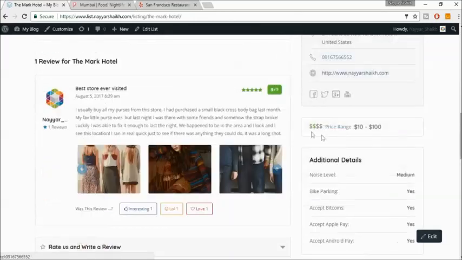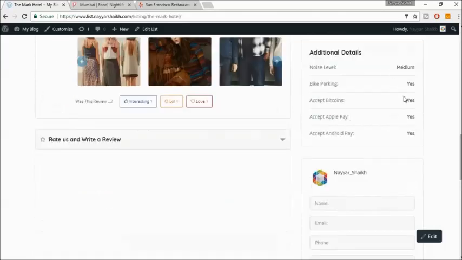Then this is the pricing. It says it is moderately priced. Then we have some additional details. For example, you can provide additional details, such as whether your listing or your business has bike parking, or whether you accept bitcoins or not. So you can provide different options to the user.